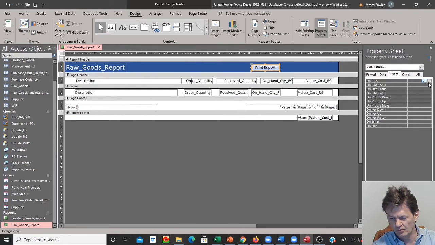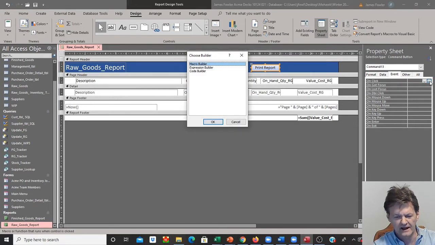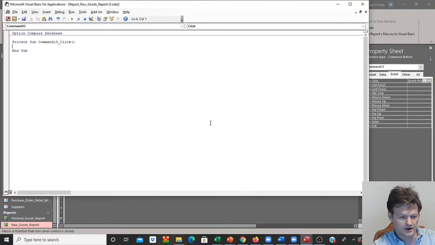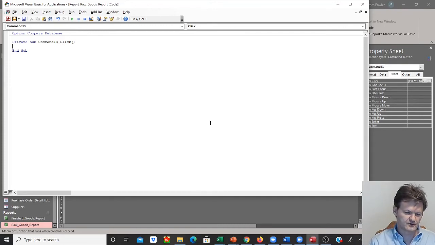When somebody clicks on this print button, we want something to happen. So what we need to do is go over to the far little box on the right with the three dots, select that, and the builder pop-up comes up, asking us to choose a builder. We've got a macro builder, expression builder, or code builder. For this particular function, we are going to select the code builder. With the code builder highlighted, select OK. And now we've opened up Microsoft Visual Basic for Applications.